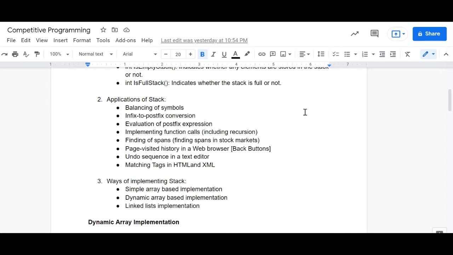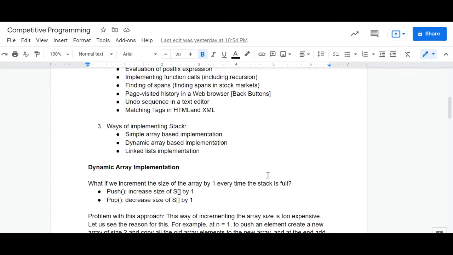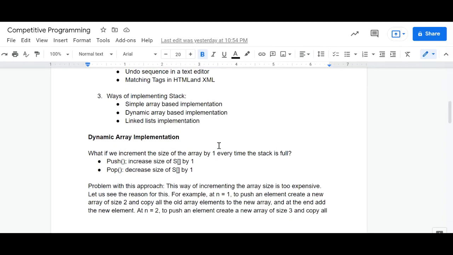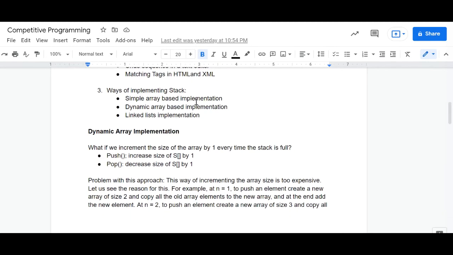So this is the last in, first out data structure. How many ways of implementing a stack are there? The simple array-based implementation that we always use, right? Second is the dynamic array-based implementation, and we also have the linked list implementation. These are some of the implementations of stacks.